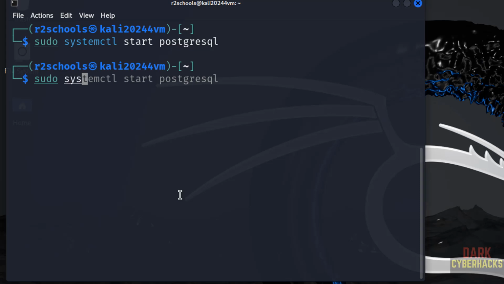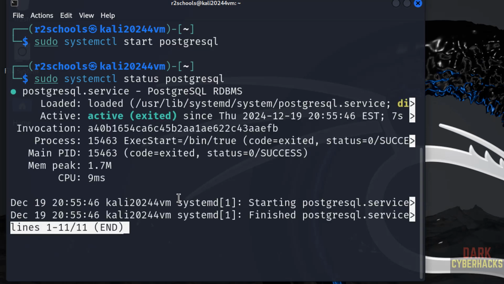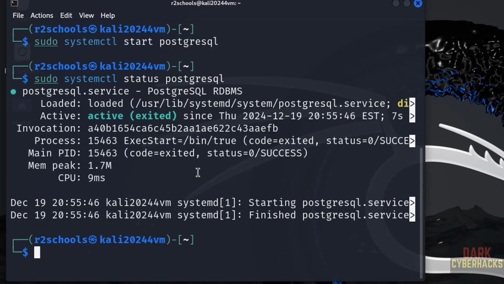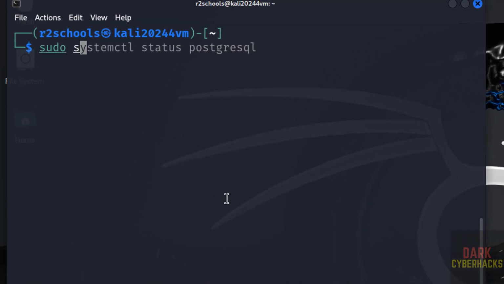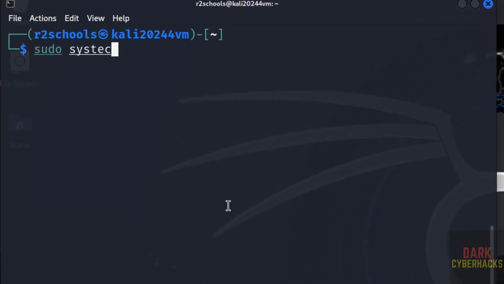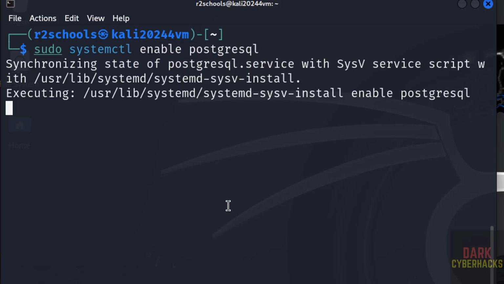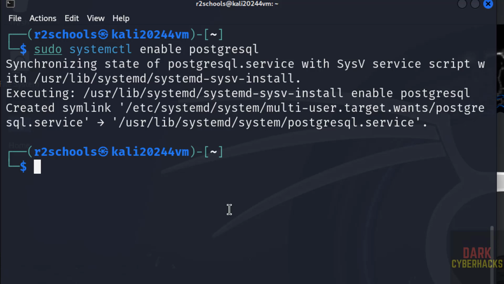Now verify again. Sudo systemctl status PostgreSQL. See, the PostgreSQL service is started. Q to quit, Control L, also enable. Sudo systemctl enable PostgreSQL. Hit enter. Okay, we have started the PostgreSQL service and enabled it. Now connect to the PostgreSQL server.